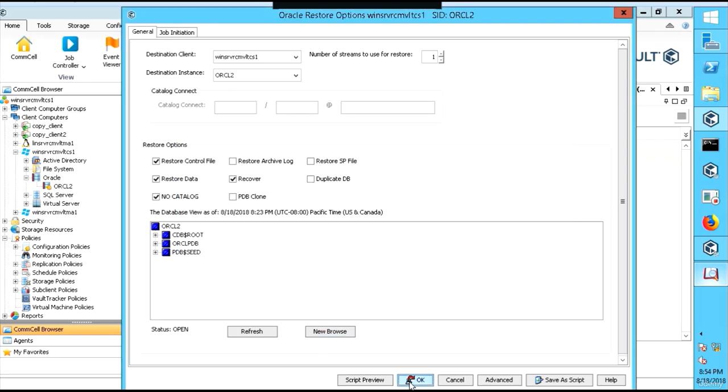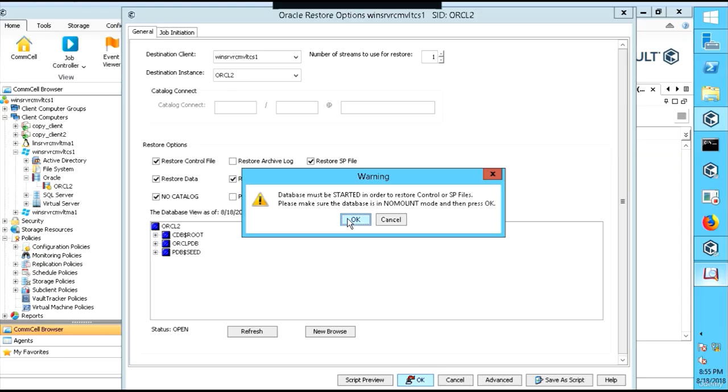So everything looks fine. I restored the control files. I didn't mess with the SP file, but let's just restore it anyway. And status is open. That means it's good to go. That tells you my database is online, so my authentication is good, all that. So we're going to push OK. Oh, database must be started. Oh yeah, it's started. It says it is in no mount mode for push OK.